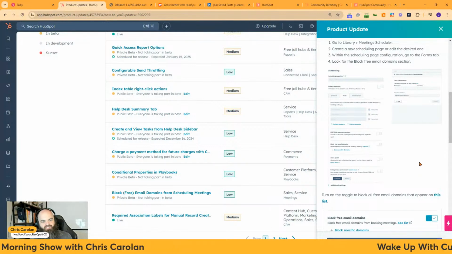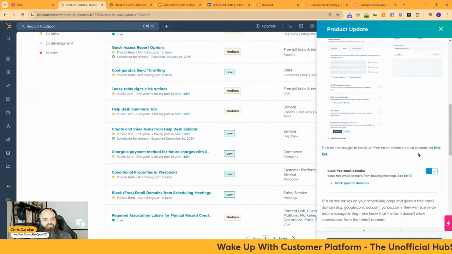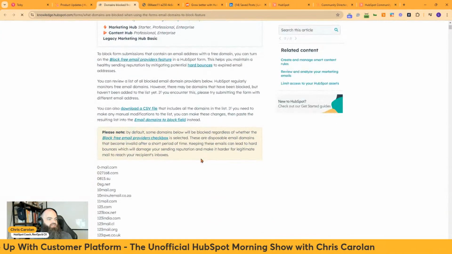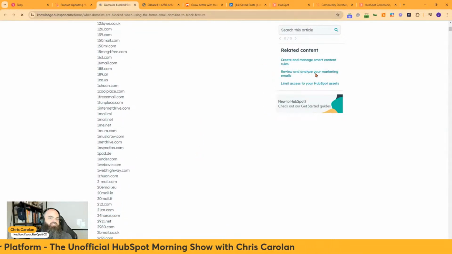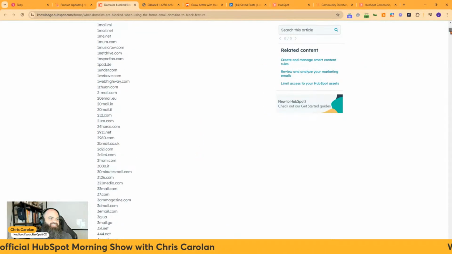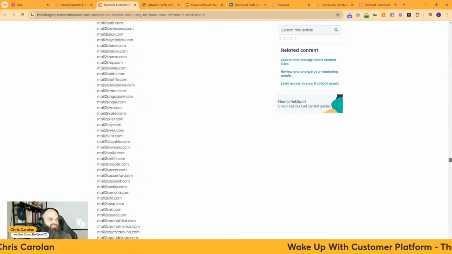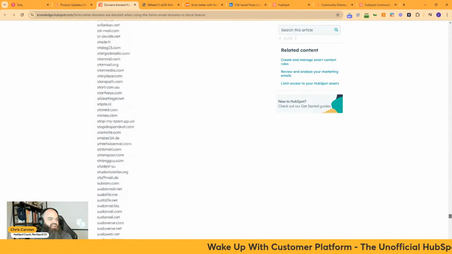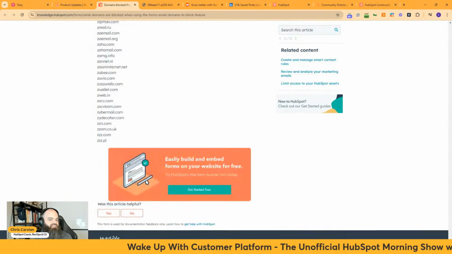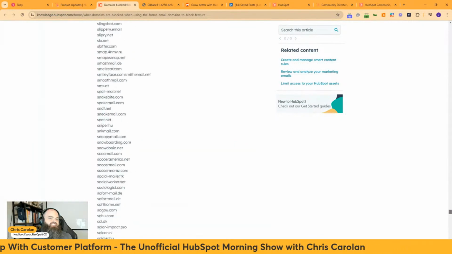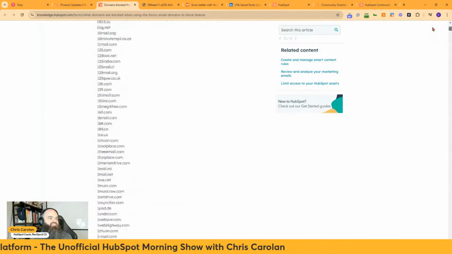Turn on the toggle to block all free email domains that appear on this list. What is this list? Just to make sure we're on the same page here. It's a big list. Wow. Look at this list. Man, I guess I just haven't thought about this enough to understand that this is the list of free email domains.